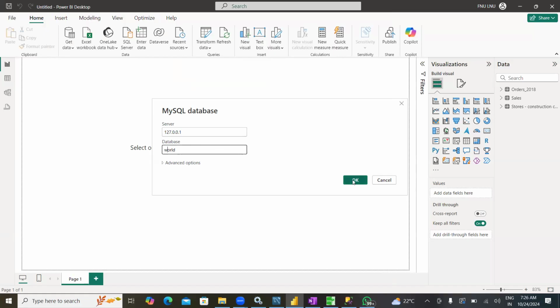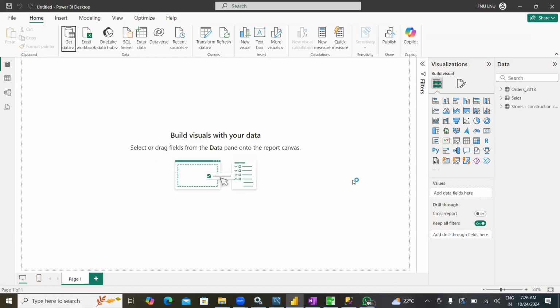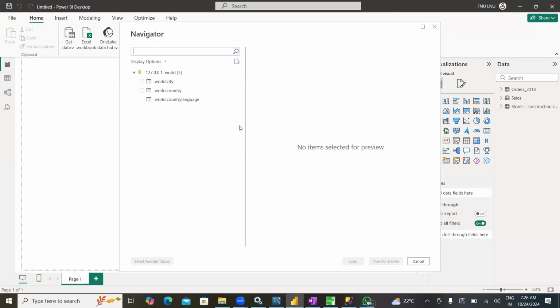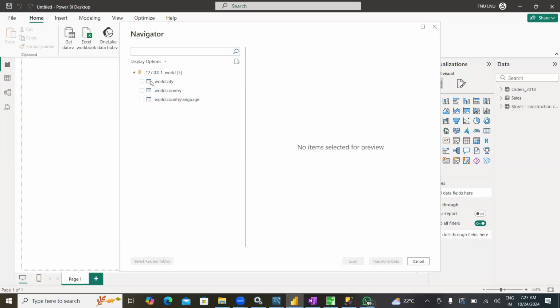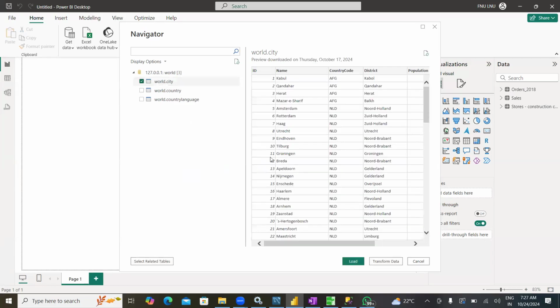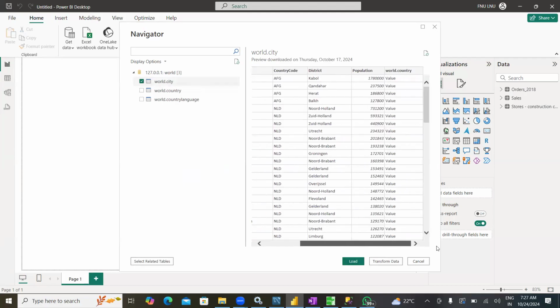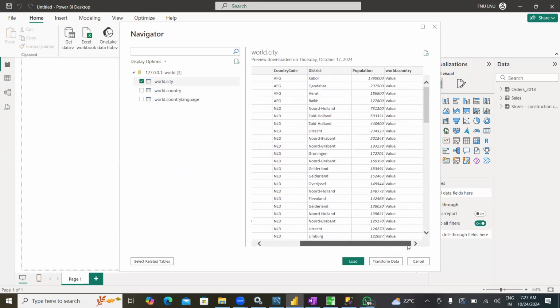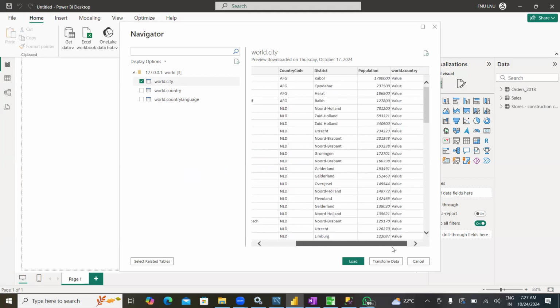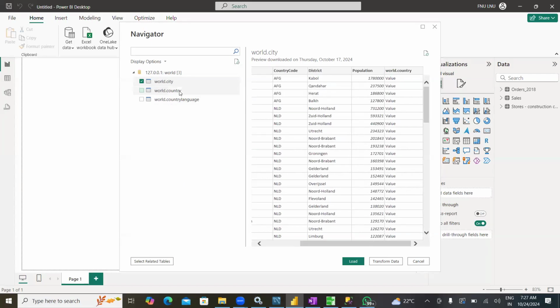Okay, and I'll click on OK. Now you see the tables which are there in this particular database that are available here also to be brought into Power BI. So let's say if I click on world.city, it gives me the preview of the table. Basically it has the city's name, country code, district name, the population of the city, and the world country. This is basically the details from this table.